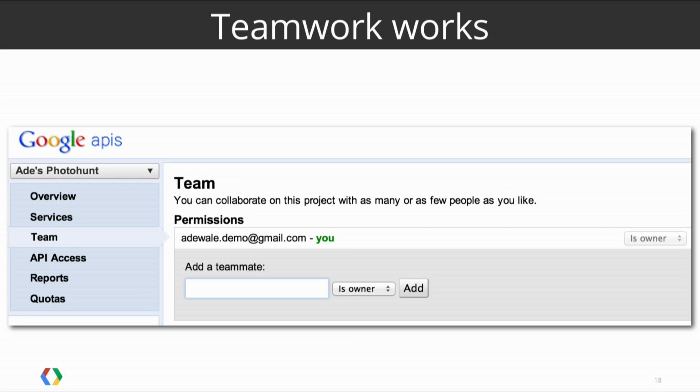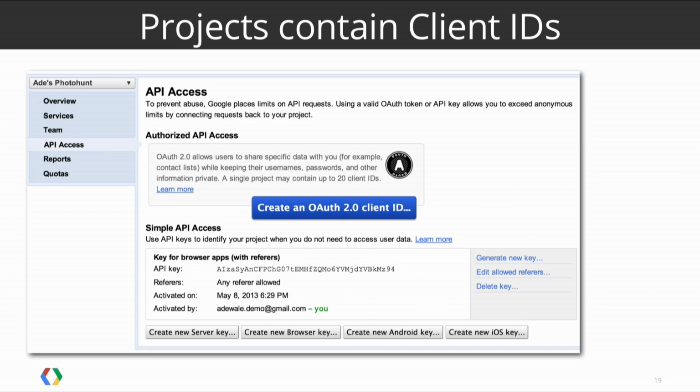Now, if you're building an application, it's usually more than just you working on it. There are other people who need access to things. If you're building a large web application, you may have a large team. You may have iOS developers, Android developers, as well as you building the web stuff. So the API console provides you tools to do this. And then you populate the client IDs.